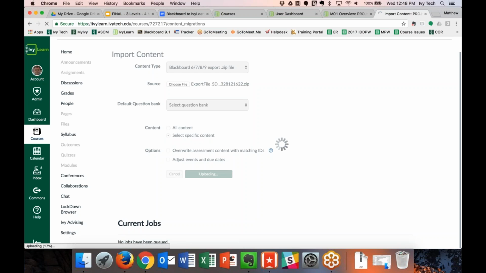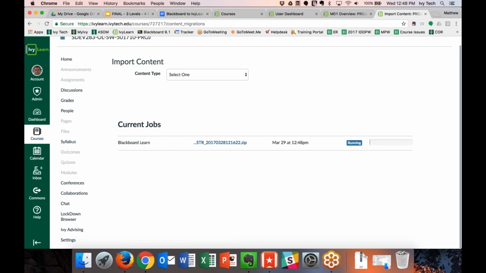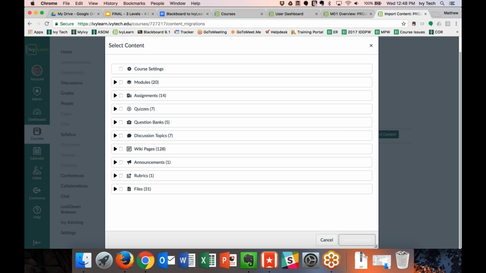All right. This is going to work very similarly to what we just did when we pulled all the content in. It's going to say running, and then it's going to process here on the right-hand side. But instead of just pulling everything into the course, it is going to give me a green button that says select content. And so I'm going to click that green button, and it's going to bring up a list of everything that's in that Blackboard course export. And it's going to let me select specifically from that export what I want to bring in.